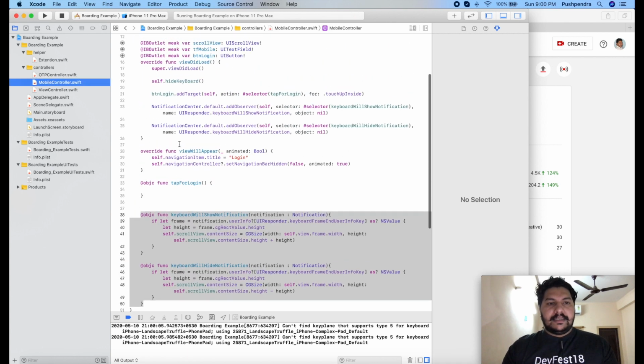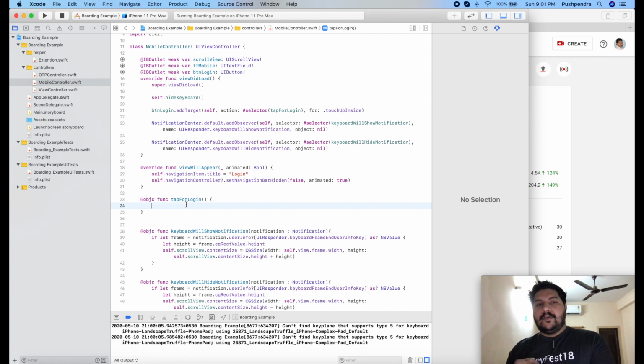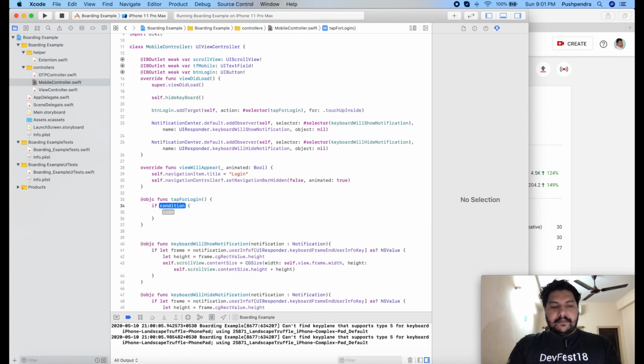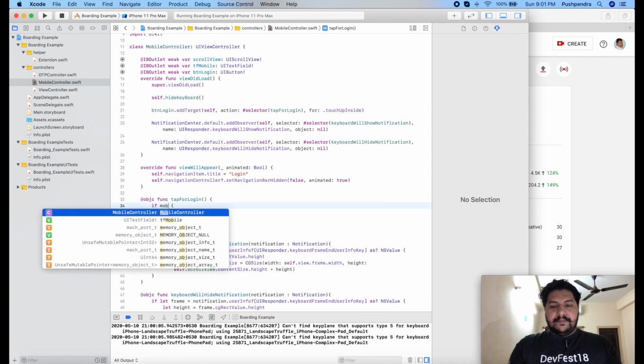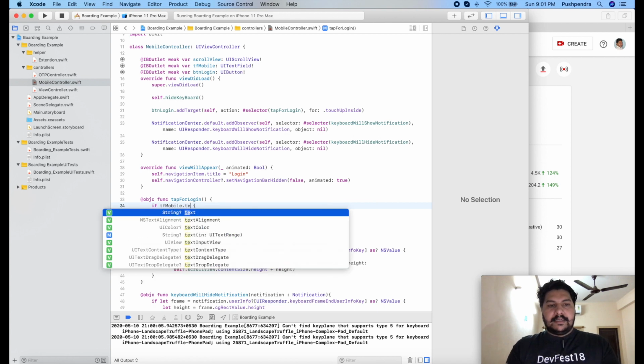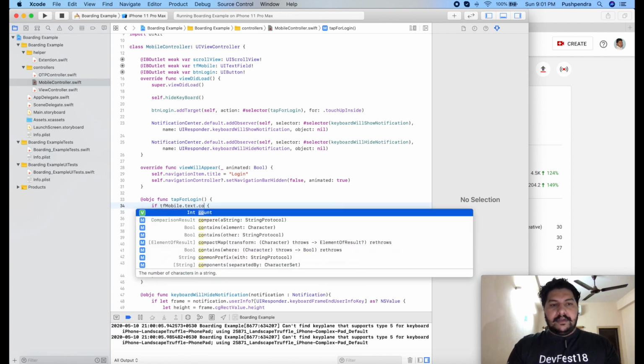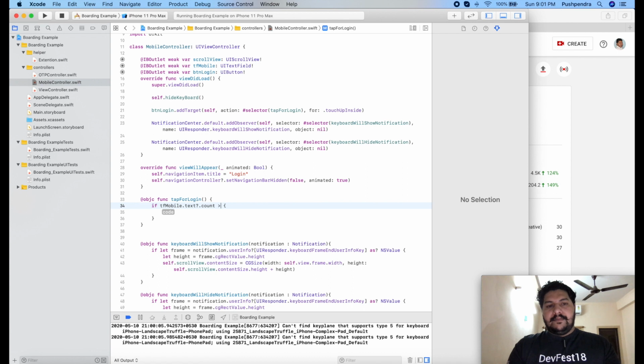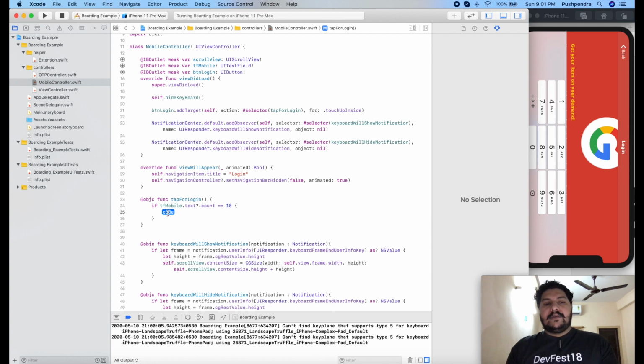Now what is the next? From here we have to open our OTP screen after checking if the mobile number is valid or not. So if tfMobile.text.count is greater than or double equals to 10. Actually this is the standard mobile number in India, but you can validate according to your requirement. Okay, if my mobile number double equals to 10 digits, then same code.